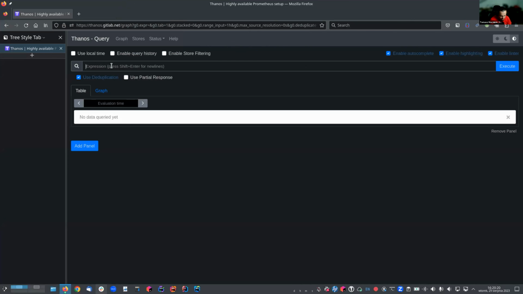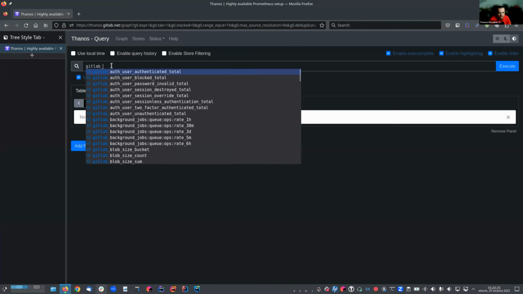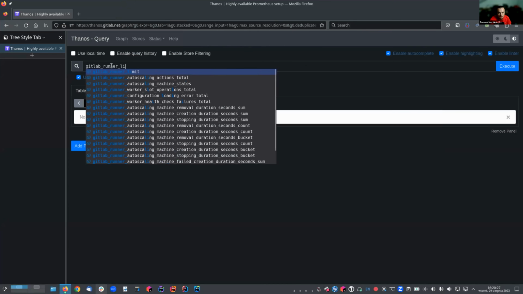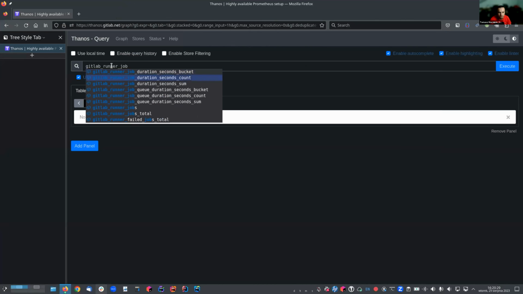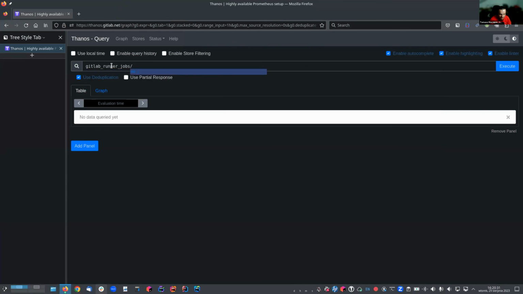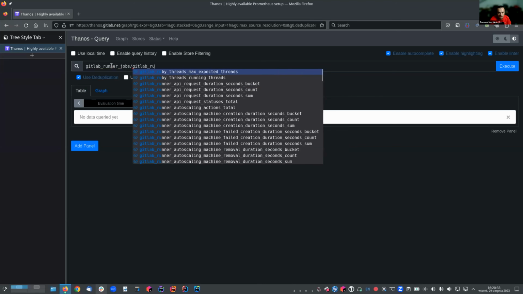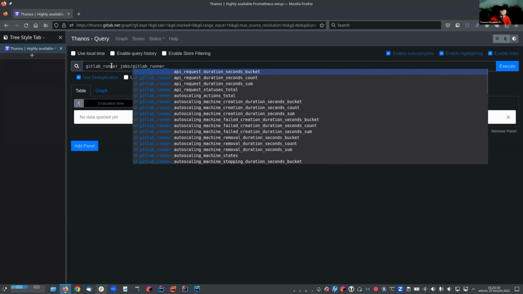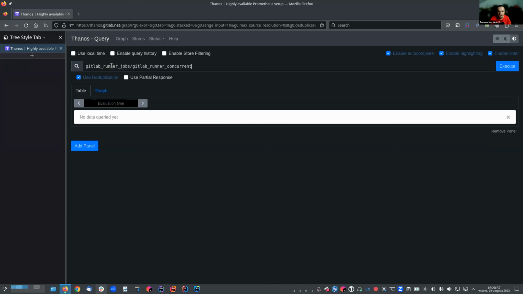So what you can do is take a simplest proportion. We have the GitLab runner jobs metric and divide that by GitLab runner concurrent. So this is where the magic happens. You're actually doing a bit of a formula here to get the view that you want. So how many jobs per how maximum can it be?